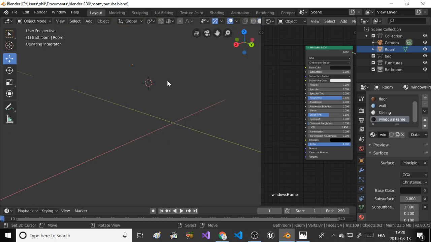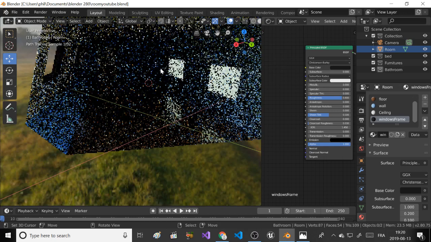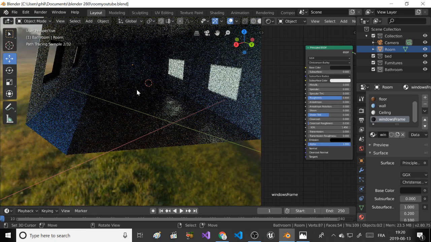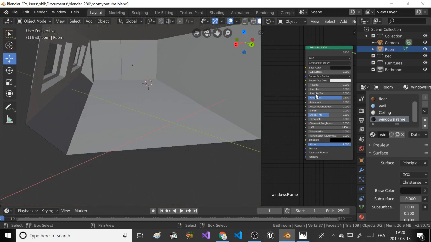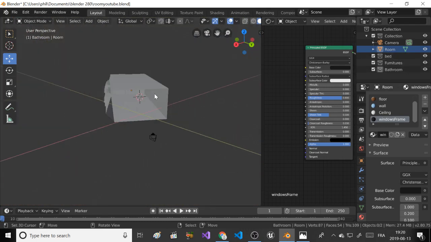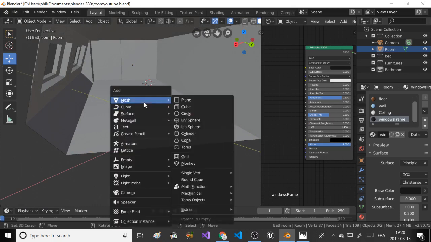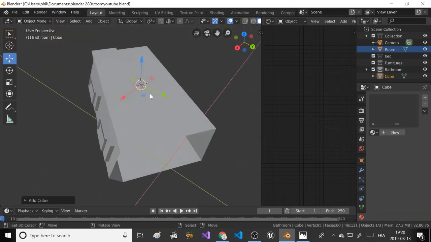So yesterday we just did the material for the room. So now we will start to add some furniture. We will start with the beds, since it's the easiest. So of course we can use a simple cube here.